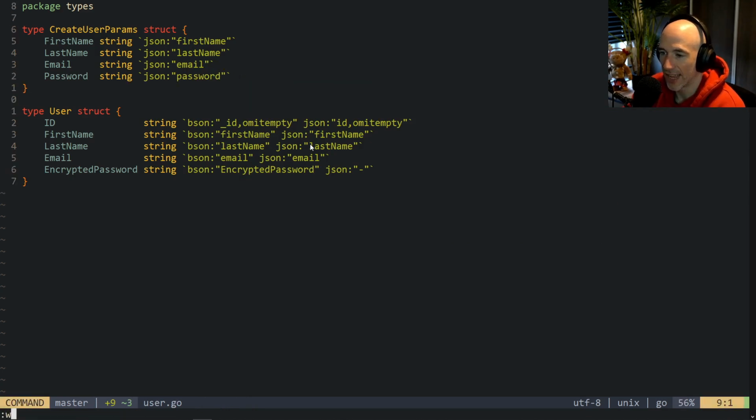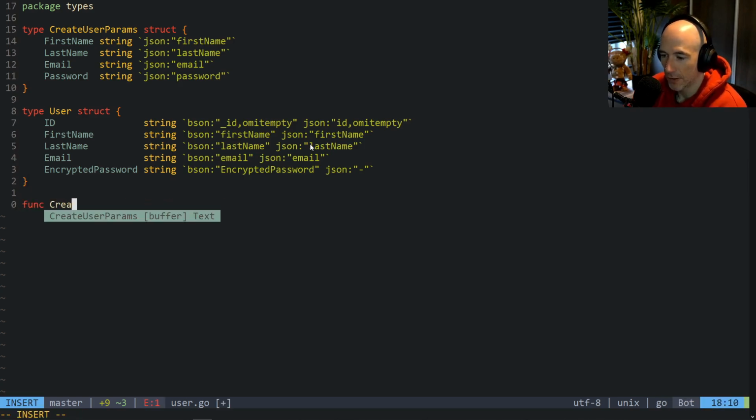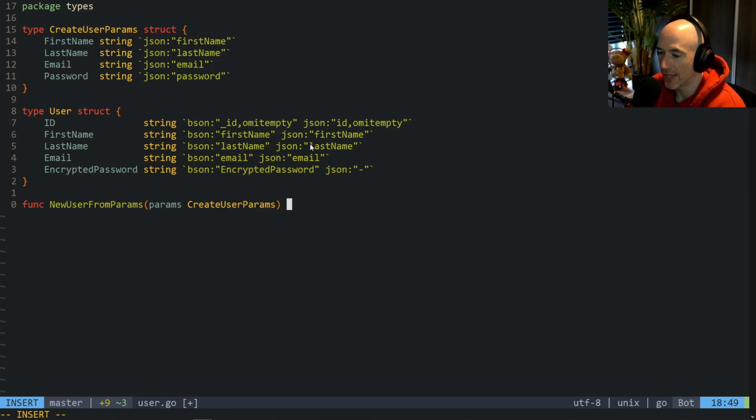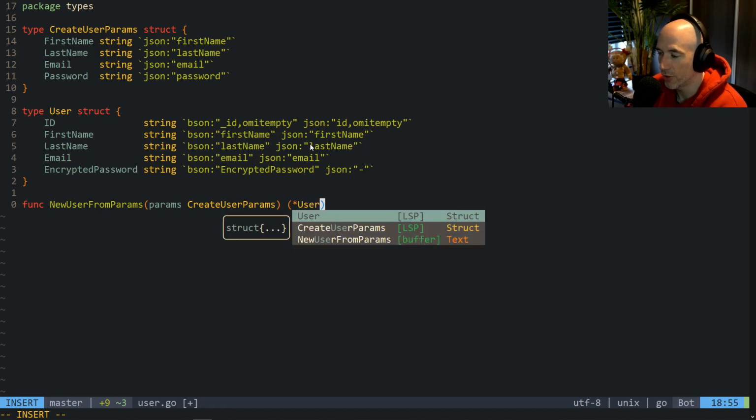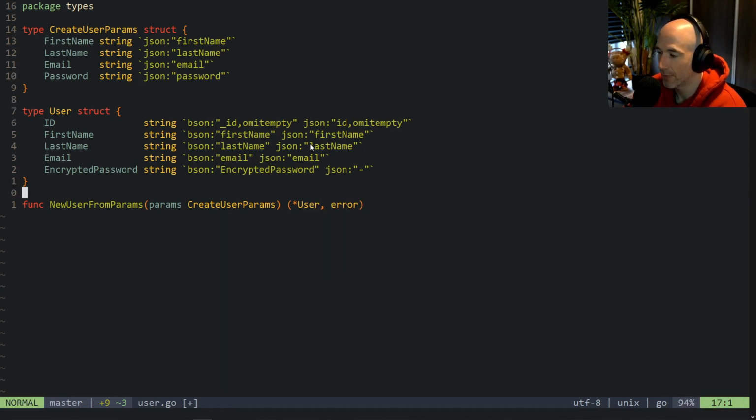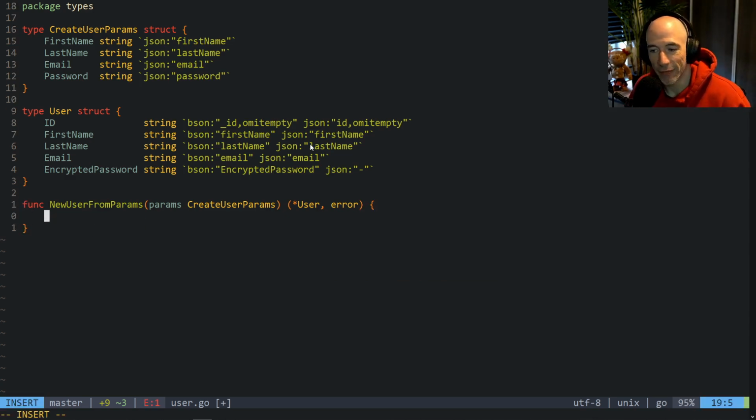Password, just like that. So then we're going to make a function. Creates a user from params. Actually, to be honest, new user from params. And that's going to take in params, and that's going to be create user params, and that's going to return us two things. It's going to return us a pointer to a user and also an error, right? Cool. So the first thing we're going to do is basically, if the user gives us a password, we're going to encrypt that. So how are we going to do that?